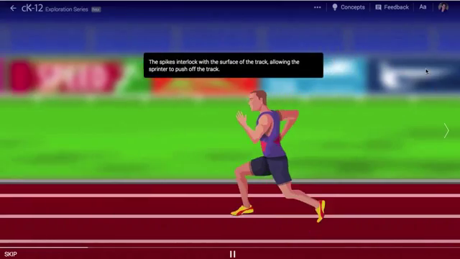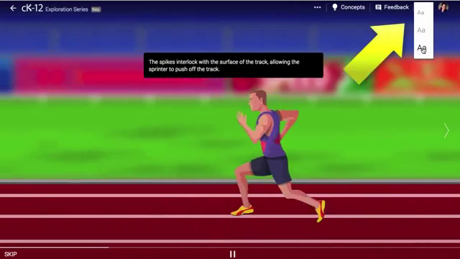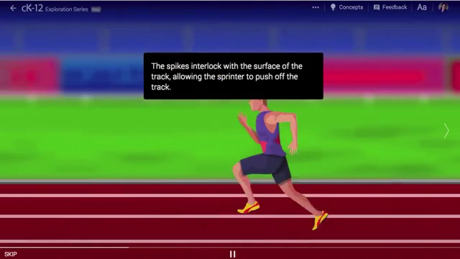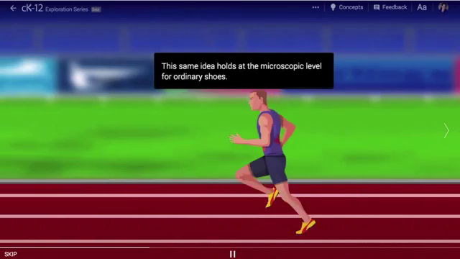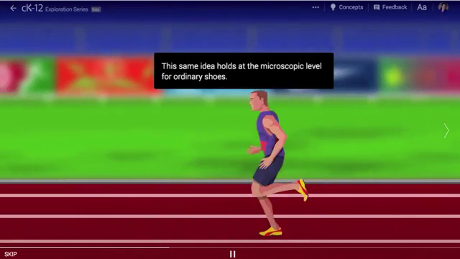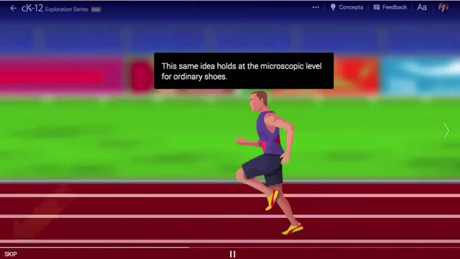The font size can be manipulated to enhance the written content based on the user's device and personal preference. For repeat users of the sim, this introductory video can be skipped.